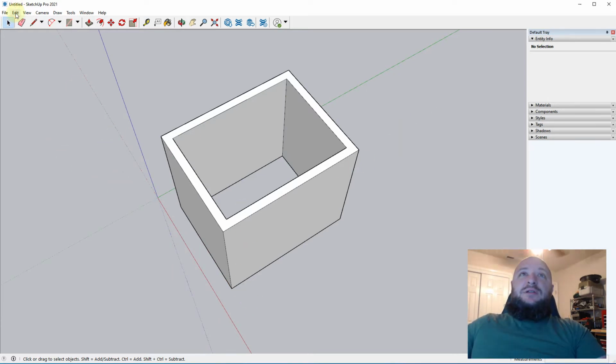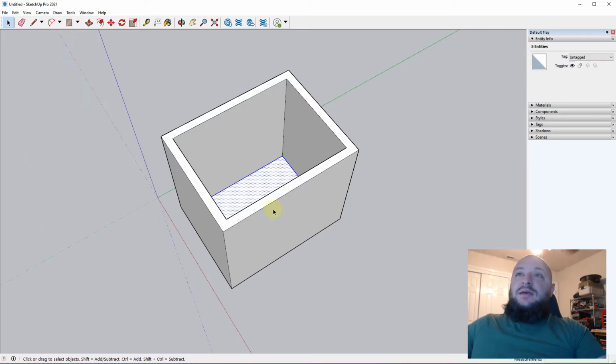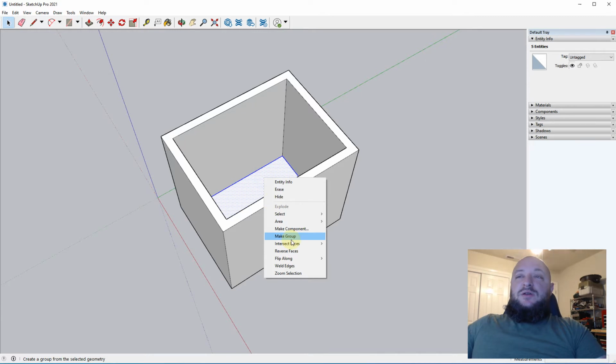And the next thing I'm going to do is Edit, Paste in Place. And there's no keyboard shortcut, or at least I haven't found one yet. So I'm going to do Paste in Place. And what that's going to do is paste what I just cut back into the spot it was in. So I don't have to worry about putting it back in the right spot. And then while it's still selected, I'm going to right click and do Make Group.